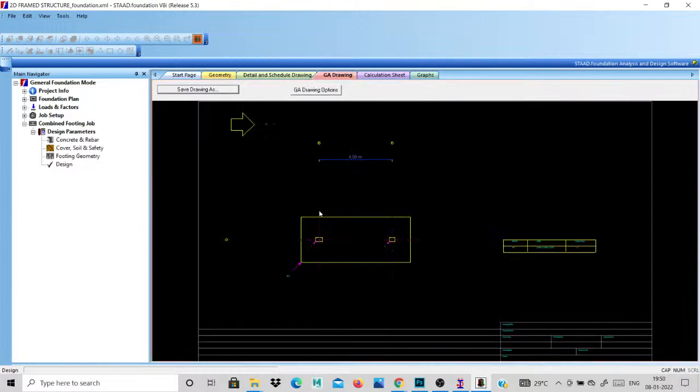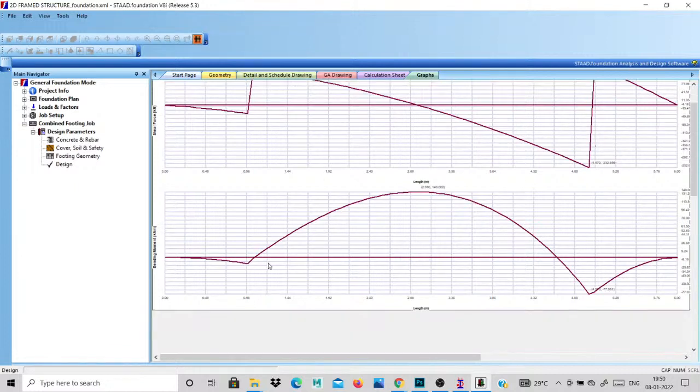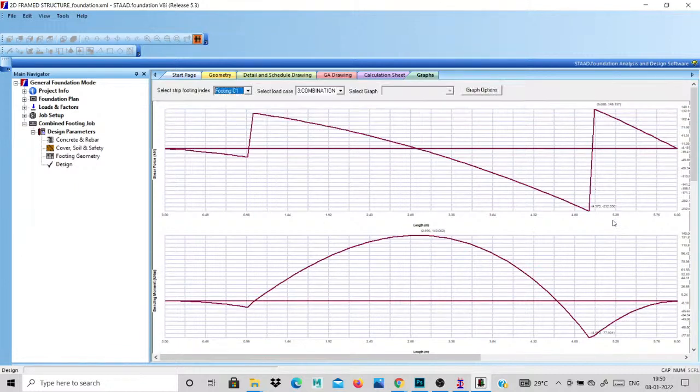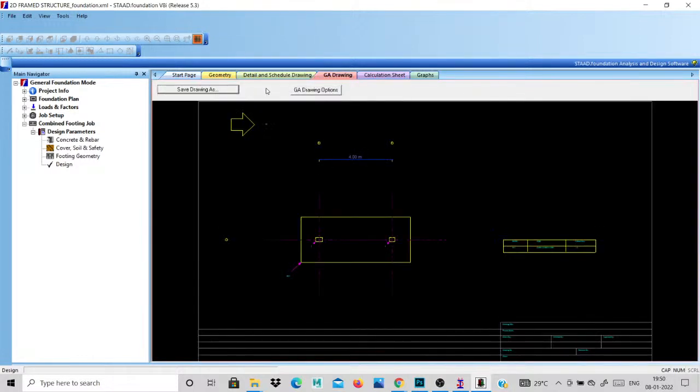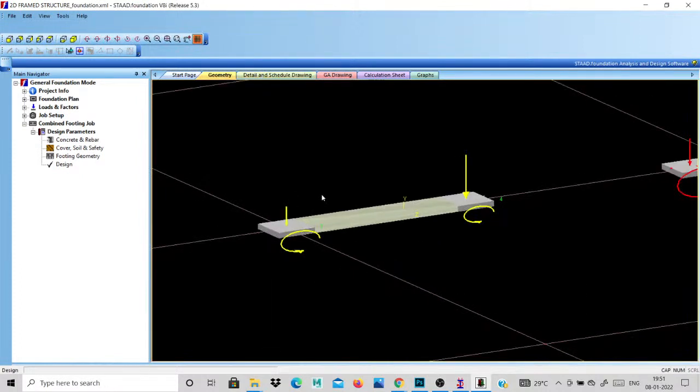Then the GA drawing. This is a GA drawing for your combined footing. Then calculation sheets and a graph also: shear and bending for your combined footing. This is our slab shear diagram for your area. Then this is our bending moment for your combined footing slab also. It will take the diagram with the save image option, and it will take all the values for your images and the values also.